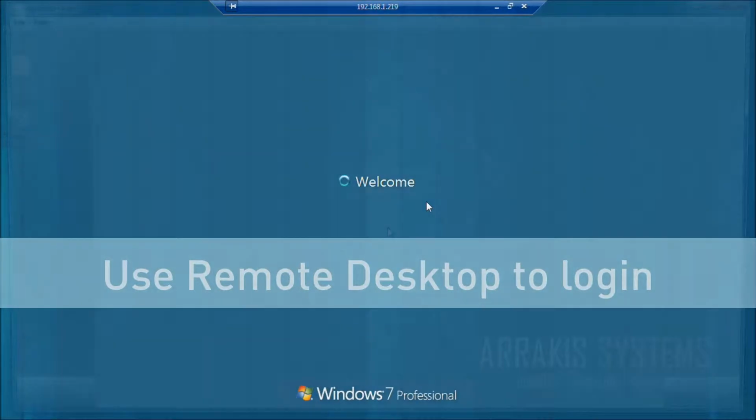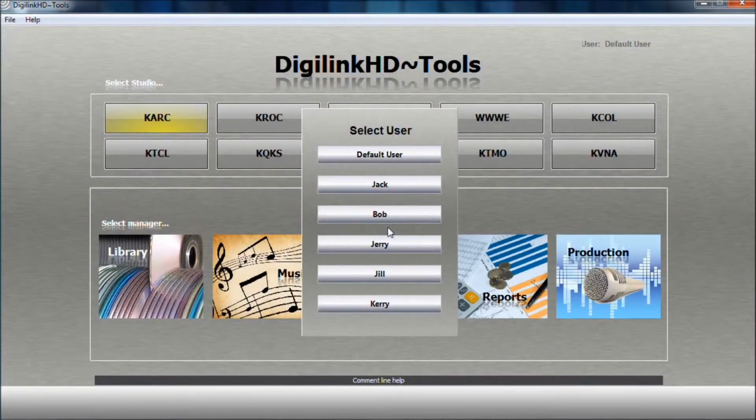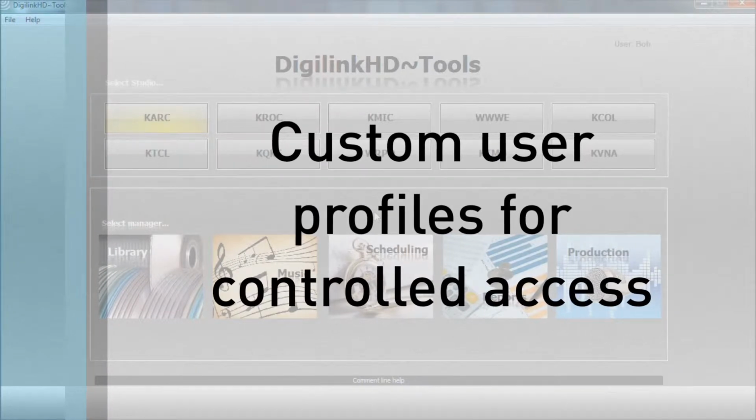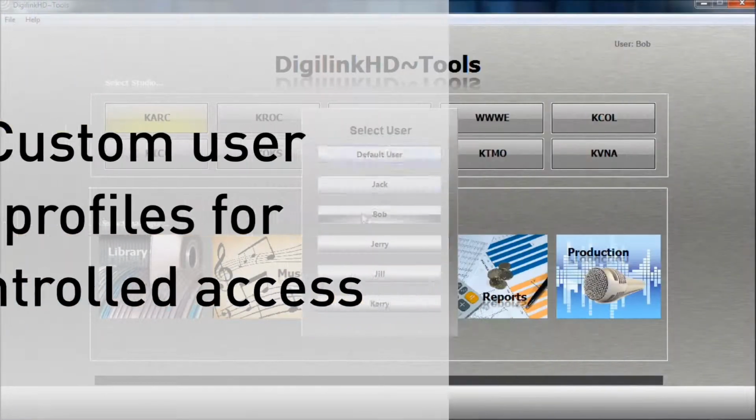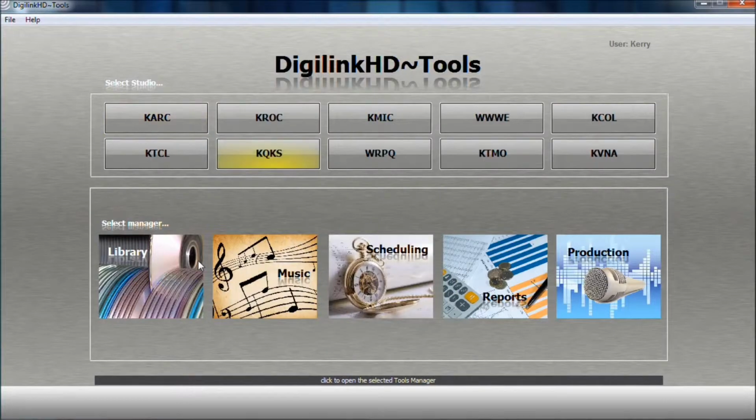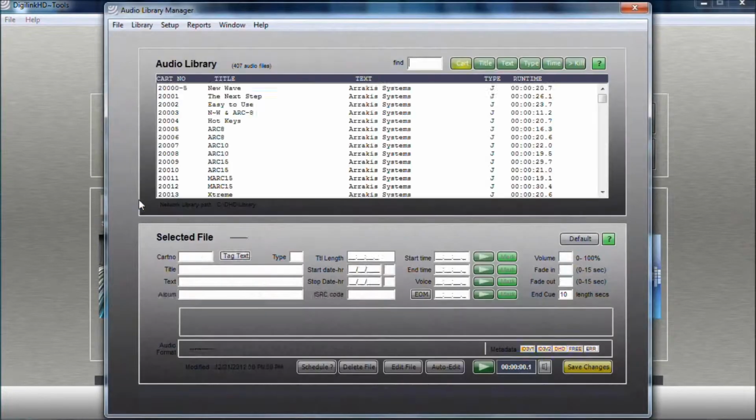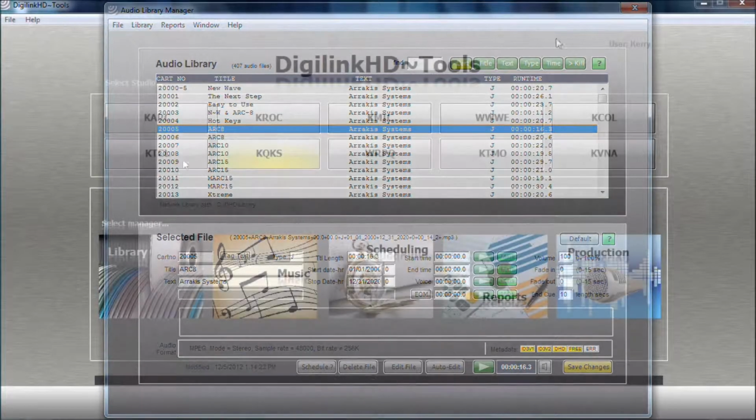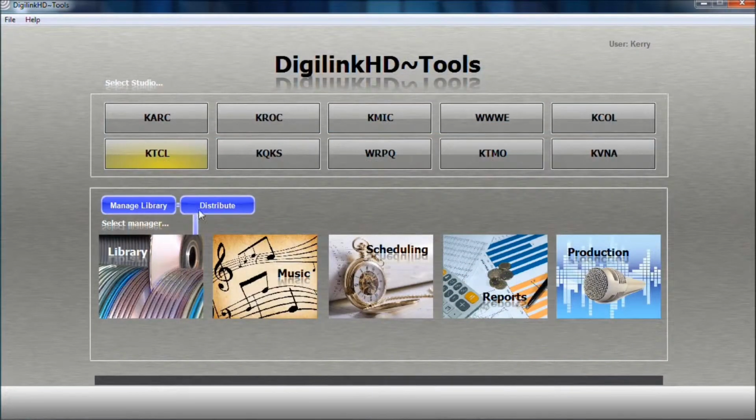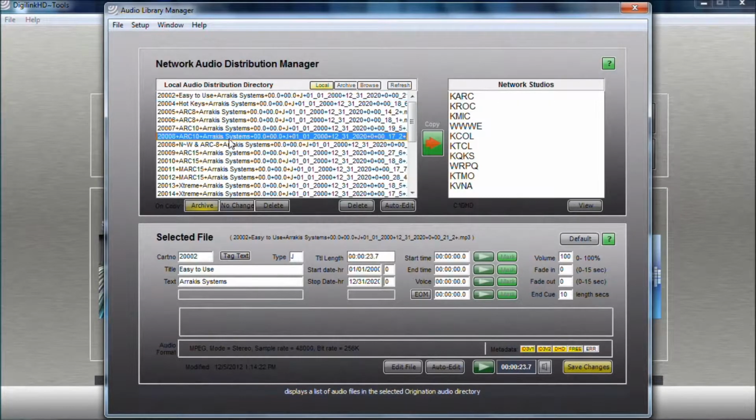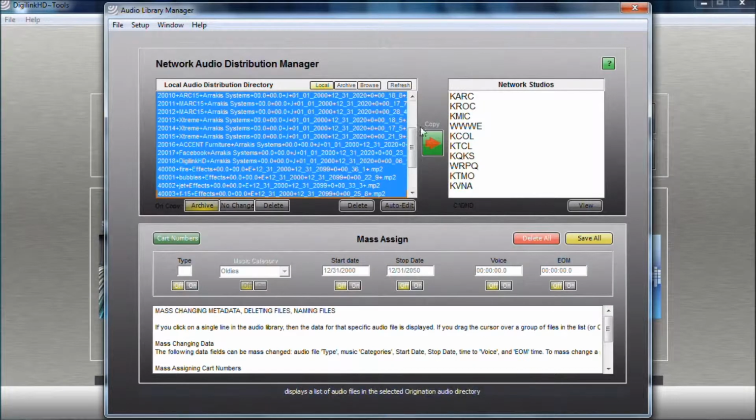Once connected, DHD Tools is feature-laden. For security and ease of use, create user profiles with privileges to specific functions within the software. With access to your audio libraries, you can add, delete, and replace audio files with ease. Change critical information such as start and kill dates for your spots, or create and manage music categories.